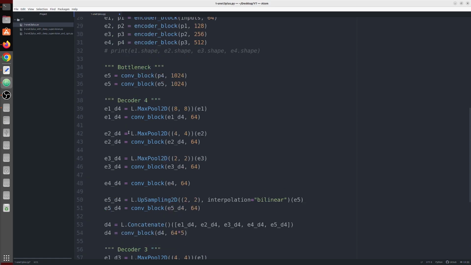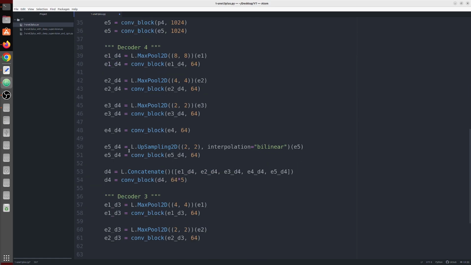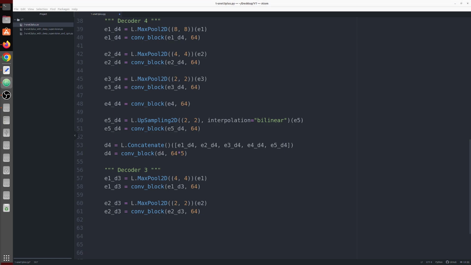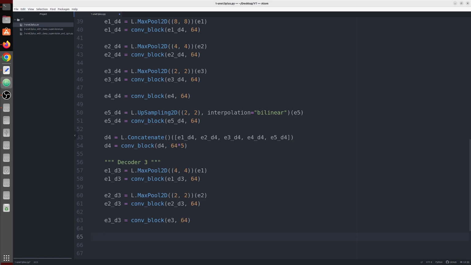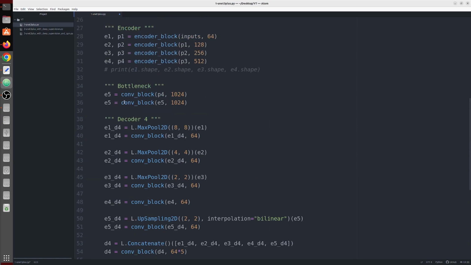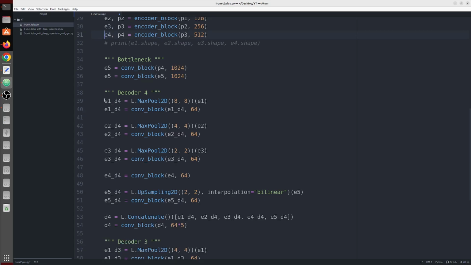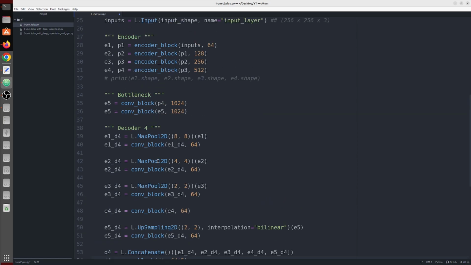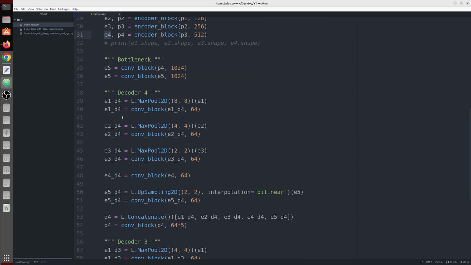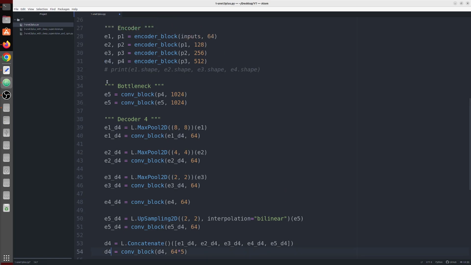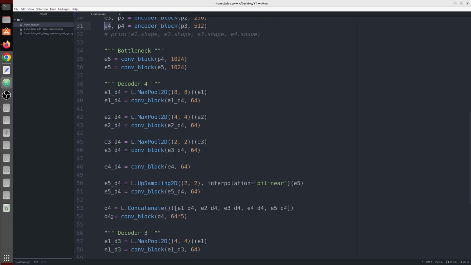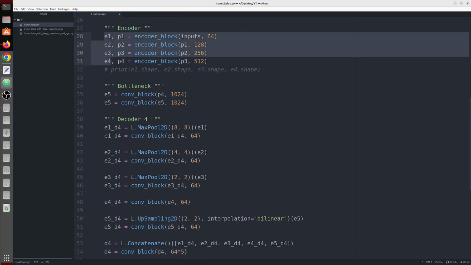Same, max pooling 2 by 2, input is E2, and then a con block. Now for E3, it would be easy because we are matching the size of E3 only, so no upsampling or max pool block. Now comes E4. So now if you see, decoder 4 utilizes E4 as its main feature, or you can say the shape of E4 and D4 is equal. So instead of utilizing E4, we're going to utilize D4. So that is how it incorporates both features from encoder and decoder.